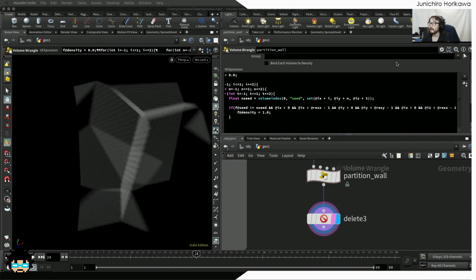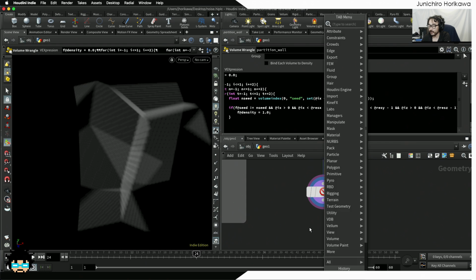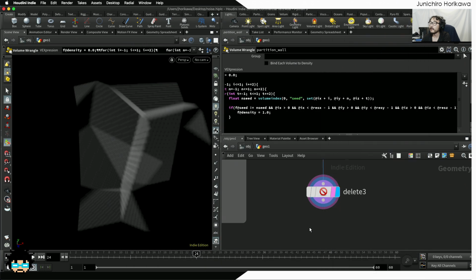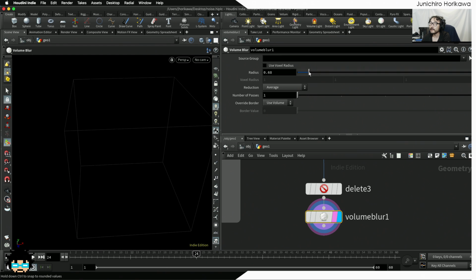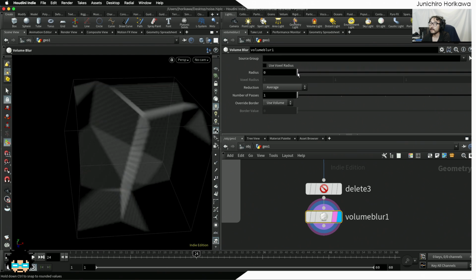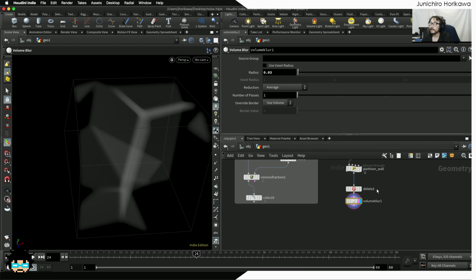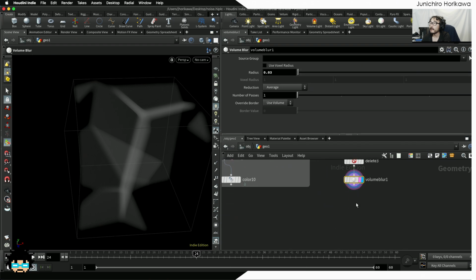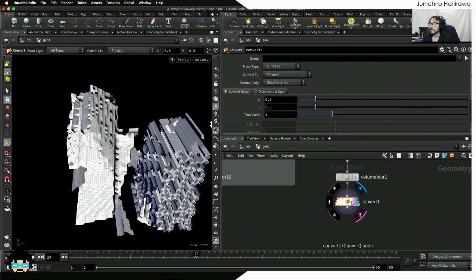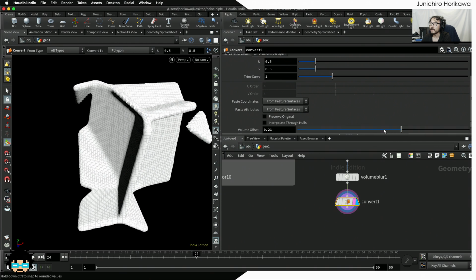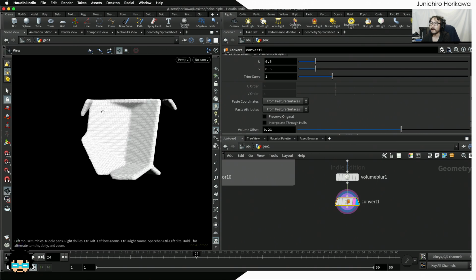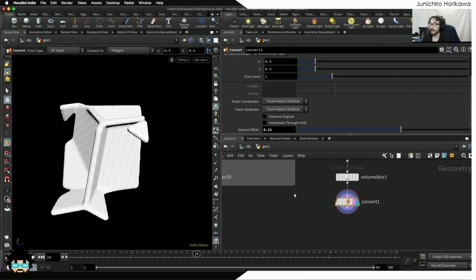Now, what I could try is to use a volume blur to make it a bit smoother at this point. Maybe that's too much. Okay, like this. 0.03 something. And then I am finally going to convert this into a surface by using something like convert. Okay, and change this value to create a wall. And you can see that the wall has been created using a volume noise.